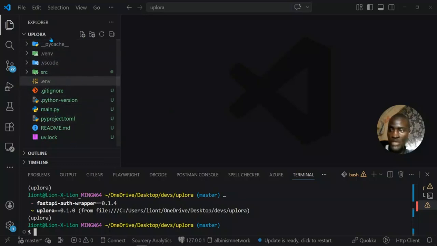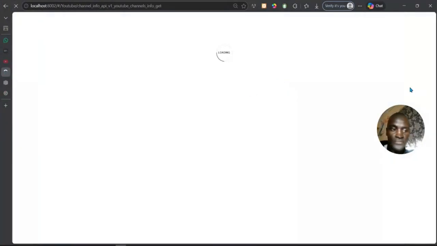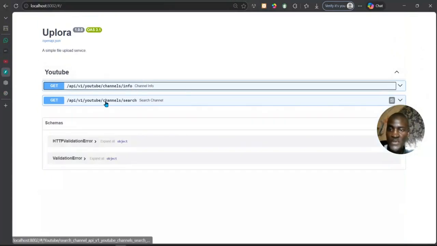This application, Uploader, is for querying YouTube information about a channel. I just have two endpoints which I'm using in this case. One is for getting information about a specific channel, and another one is for searching a channel. If we look at the application, you can see here we have two endpoints: one for channel information and one for channel search.